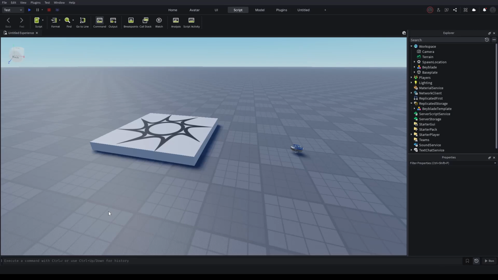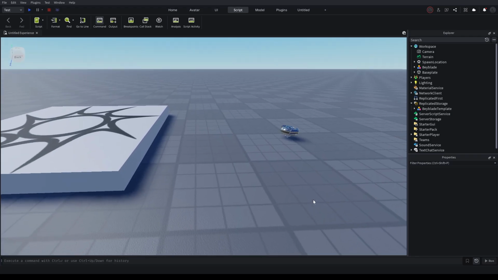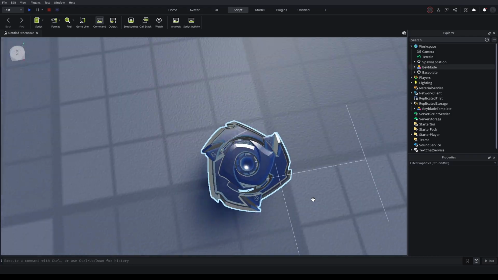Yo, today's video is about me showing how to make a Beyblade physics system based on humanoid movements. Okay, that's very complicated. I'll just show you. First of all, you need a Beyblade model.